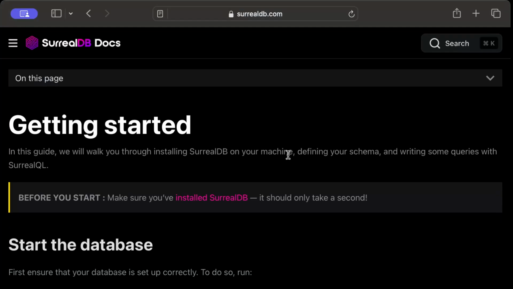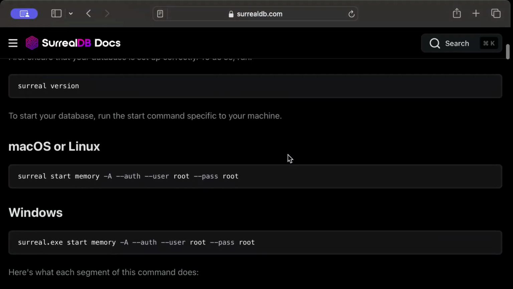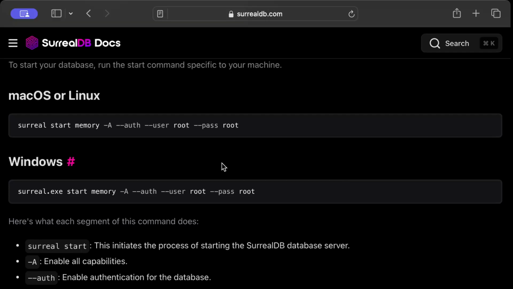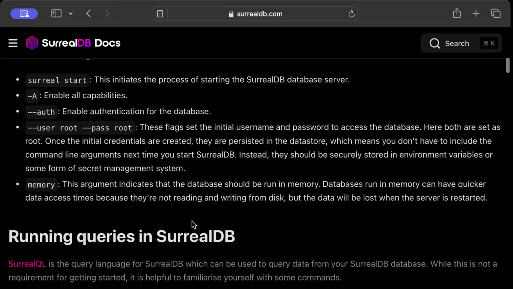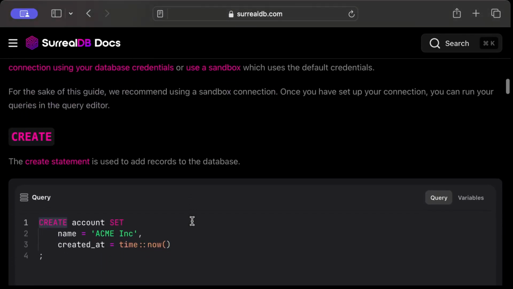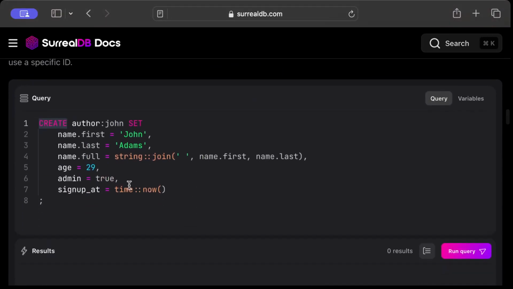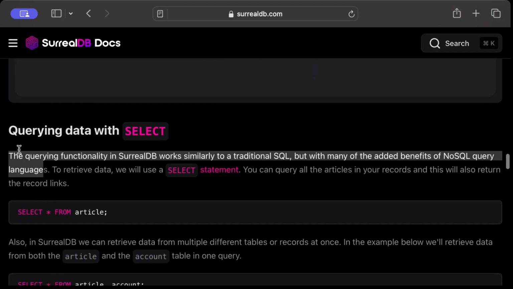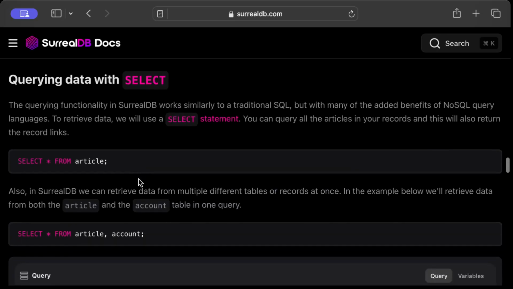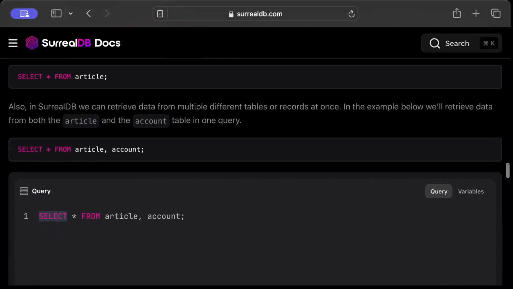You can just go there and have a look and see what kind of features it supports, how to start on Linux or Windows if you're not using Docker, which I'll use in a minute, and then how can you perform queries. As you can see, it supports rich querying. You can use string operations, time operations in your queries, and as the description says, the querying functionality in SurrealDB works similar to traditional SQL, but with many added benefits of NoSQL languages. So it's a very interesting database. So let's go ahead and get started.